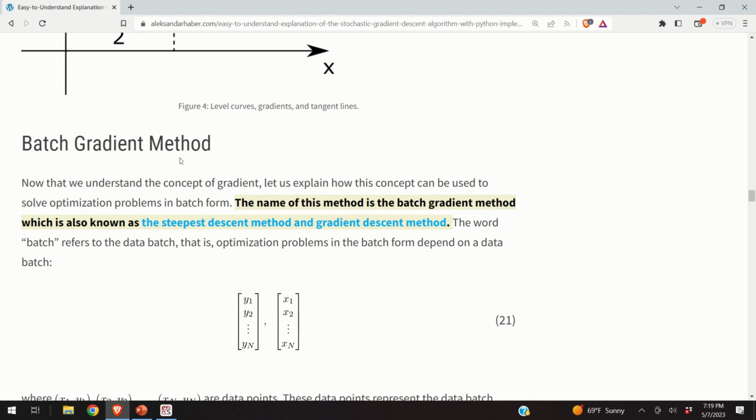However, I'm using the name batch gradient method simply because in the machine learning community, the steepest descent method or the gradient descent methods are usually known as batch gradient methods. In my future videos, I will also explain the stochastic gradient method.